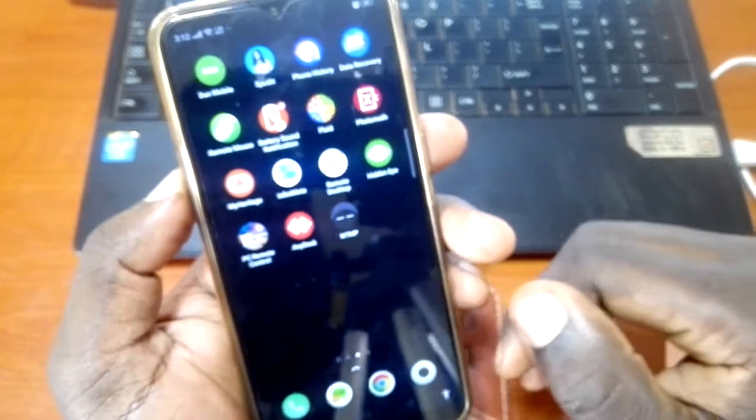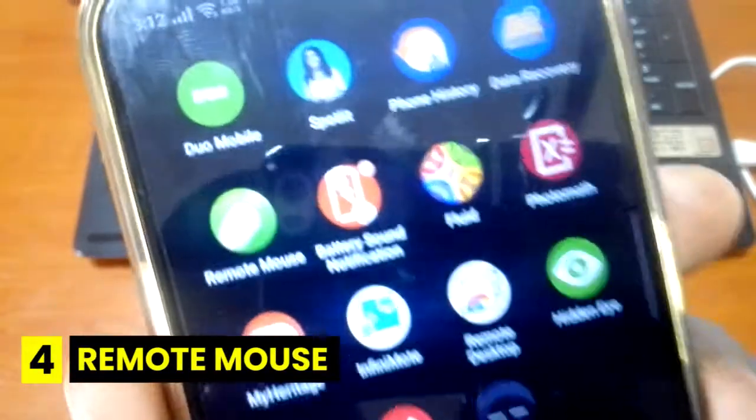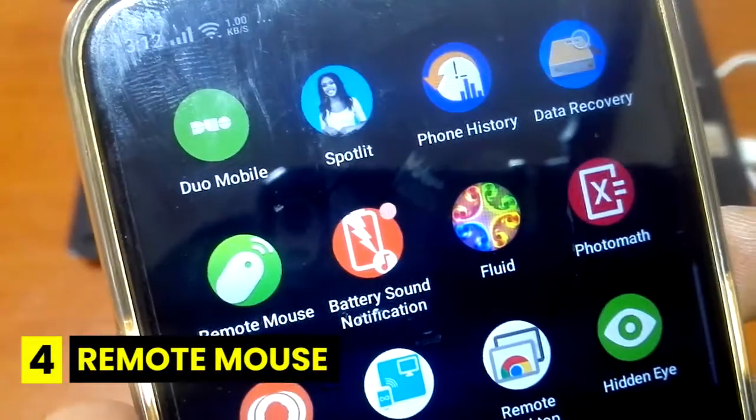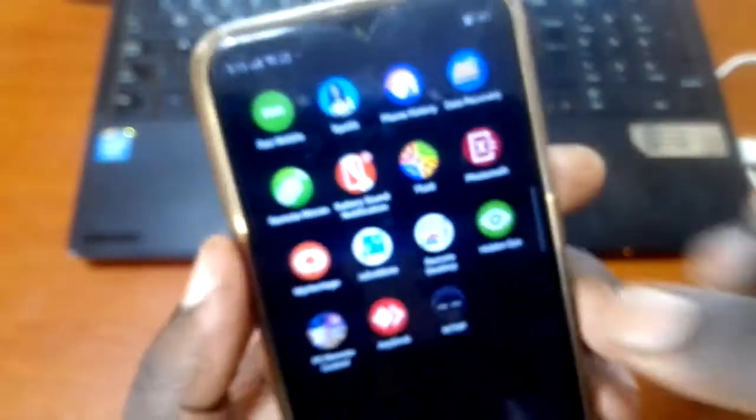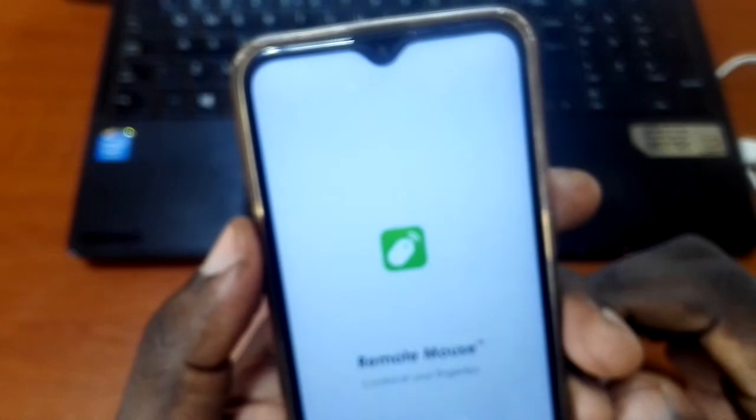The next app is called Remote Mouse. My friend, this is how it looks. I will link them in the description. So all I need to do is to open this, and my friend, this one allows me to operate the computer on my very phone.